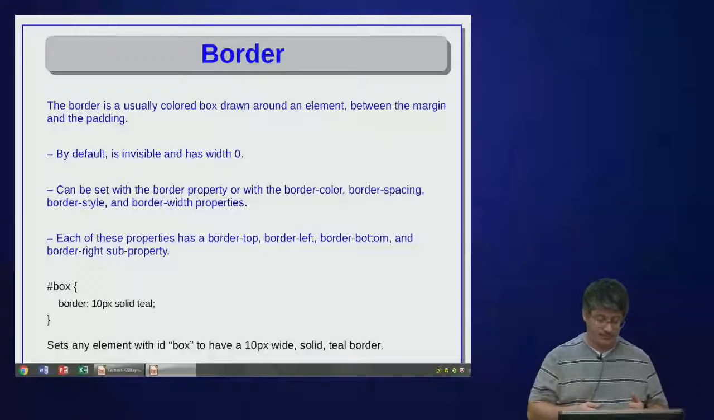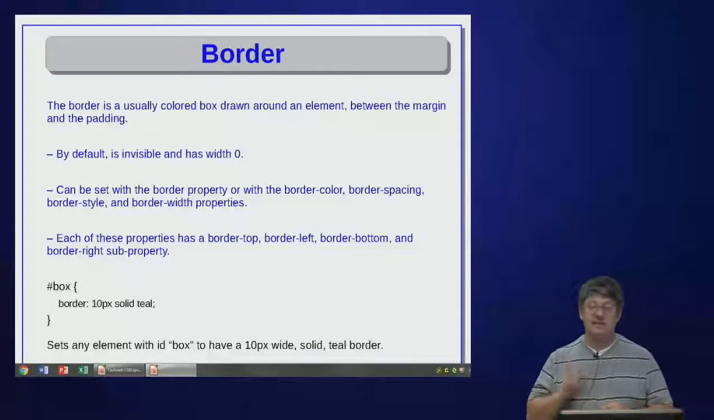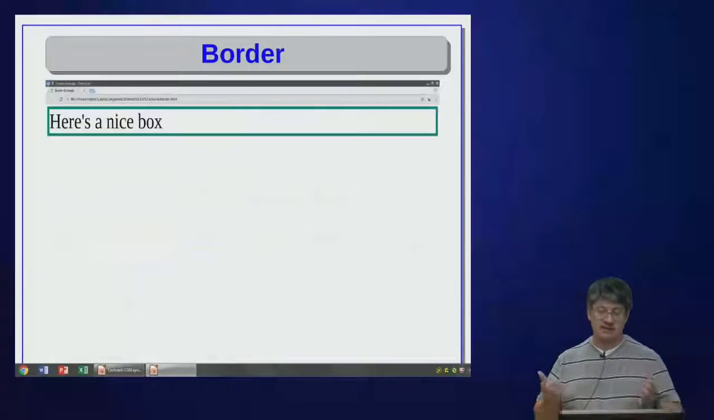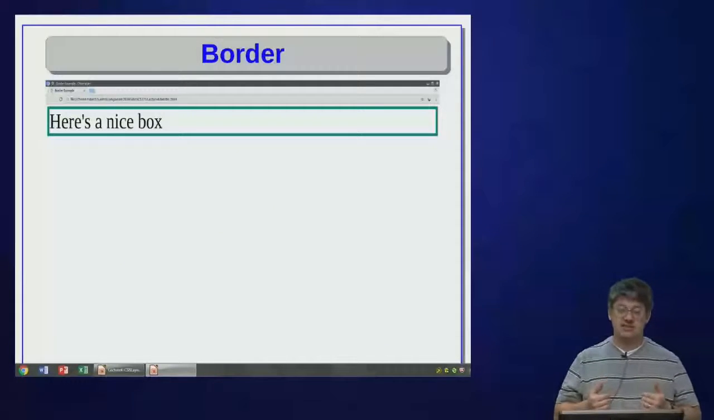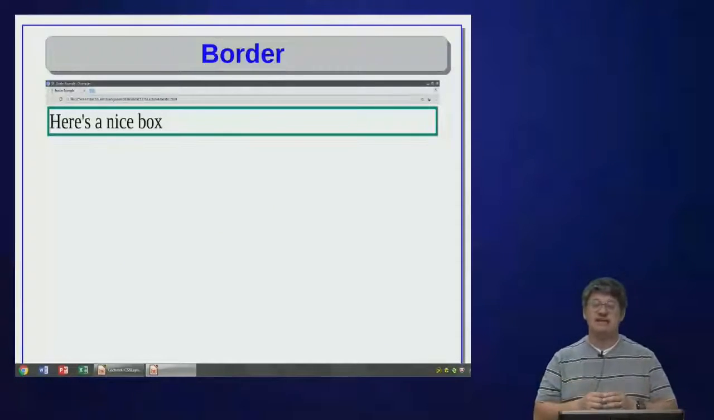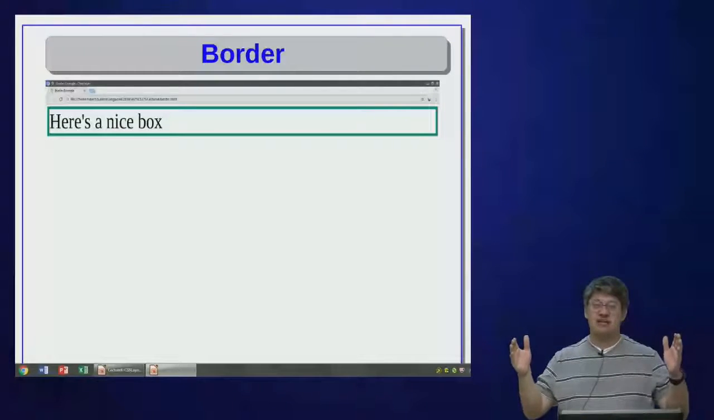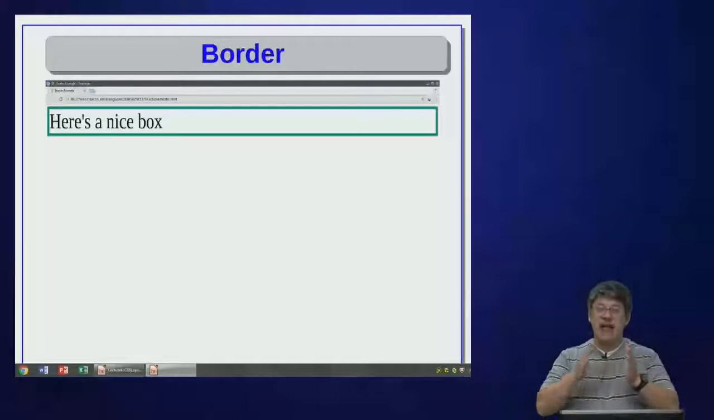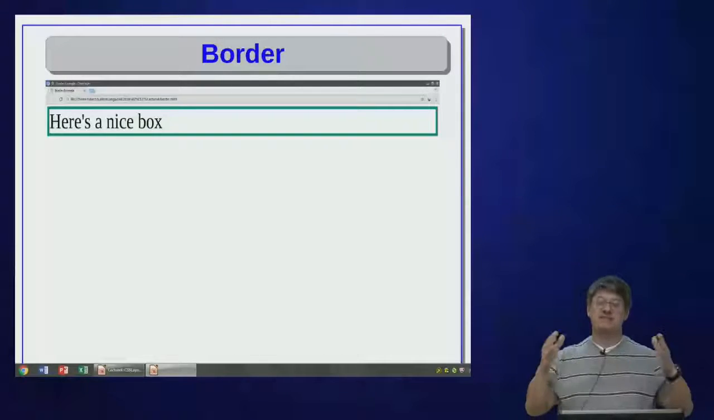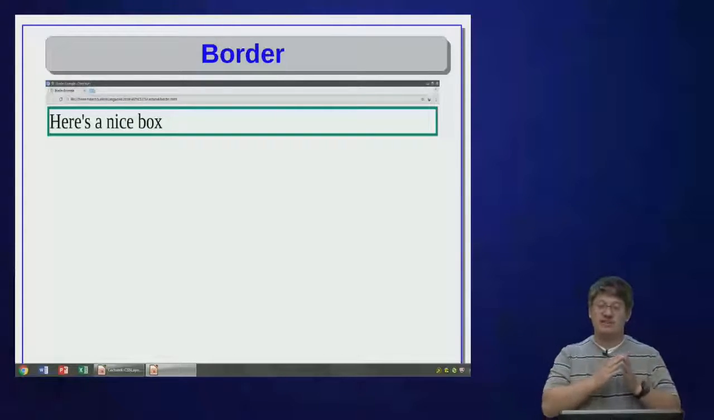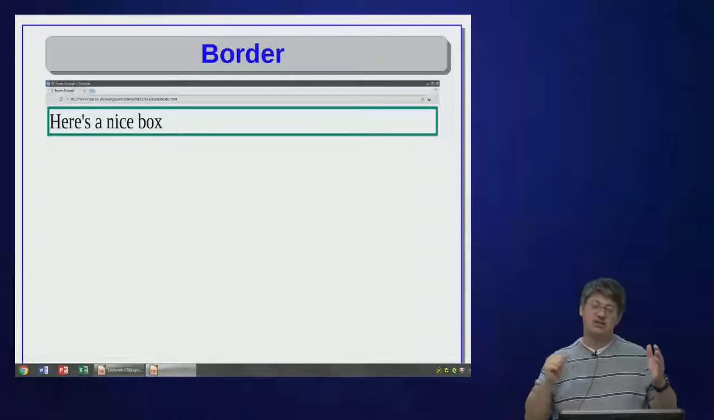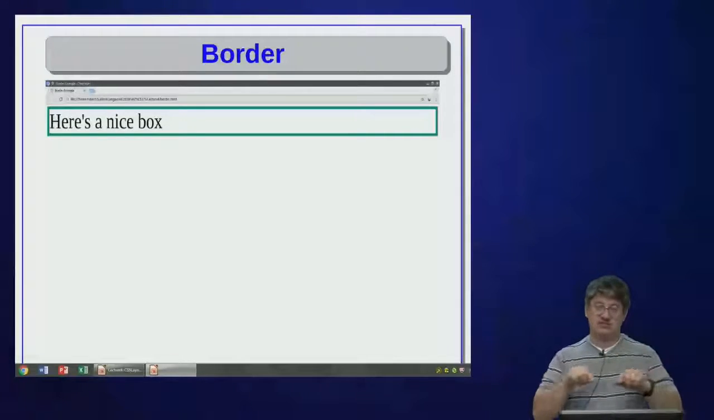It's up to you. So this rule here will put a border around an element 10 pixels wide with solid lines that's teal in color. That looks like this. Notice that because in this case I have a div, and the div is a block style element, the border spans the page, right? The div expands to fill the width of the container. It expands to fill the page. So even though I don't have enough text to go all the way across the page, the border does.